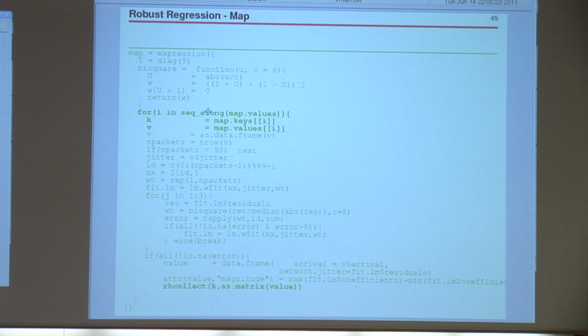So again, for i in sequence along map values, I get my KV, so I handle these calls as they occur. They've decided that if the number of packets is less than 90, they're not interested in the call. That's just the decision they made.